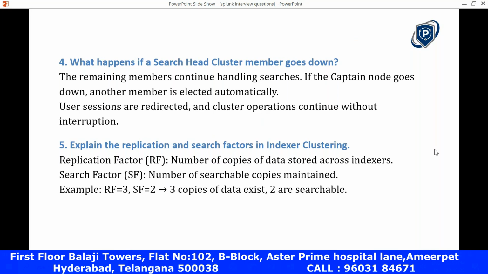To maintain the replication coordination and other things, we need one captain. The captain will be elected with two methods: one is static and the other one is dynamic. Static is nothing but the manual method. Normally, we will elect one captain from the cluster members, and it will behave like a captain and coordinate the replication activities.